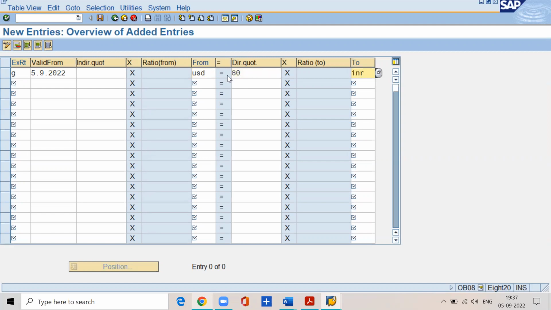The exchange rate type is equal to B. Valid from 5/9/2022. From currency is equal to USD. Direct quotation 82, bank selling rate, to INR. Exchange rate type is equal to M. Valid from 5/9/2022. From currency is equal to USD. Direct quotation 81 to INR.